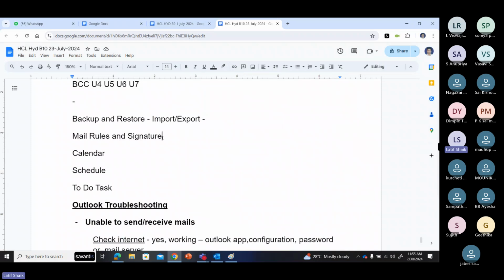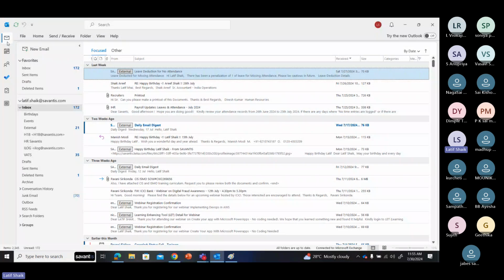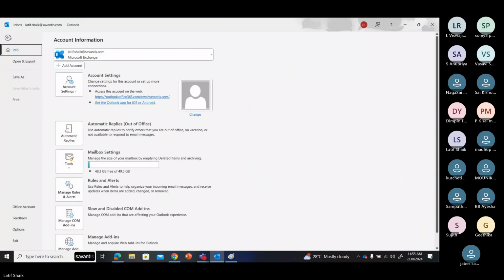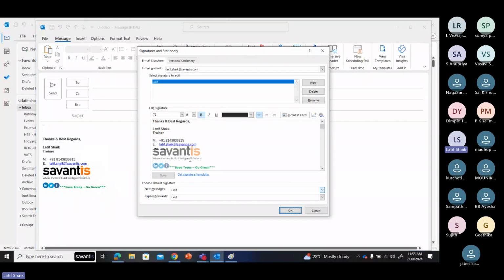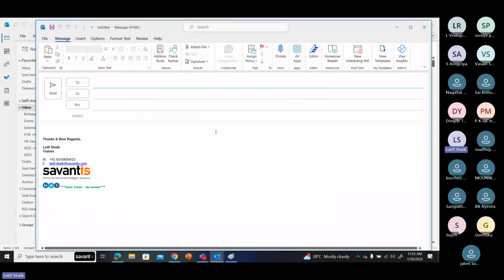Next one is mail rules and signatures. When I compose a new mail, see, the signature comes automatically because I attached a signature as per my requirement. So attach a signature and give the information, and automatically the signature will be added to my mail.